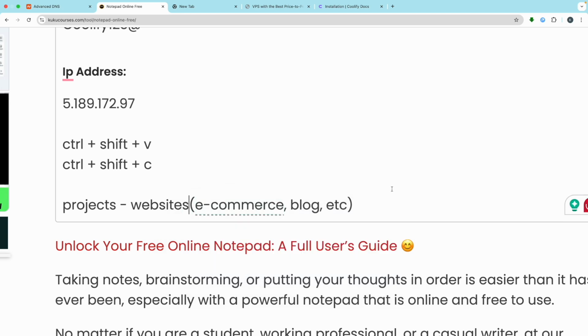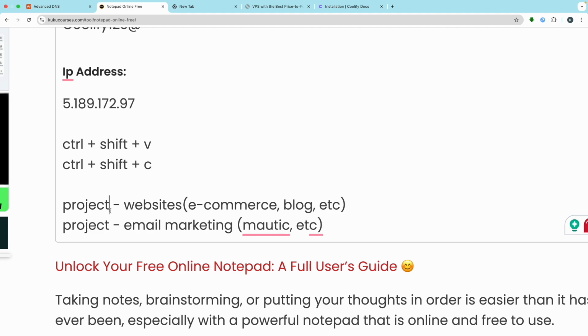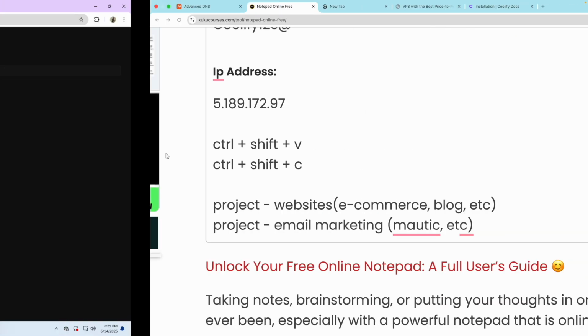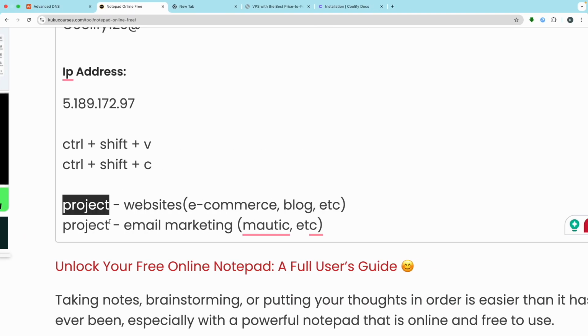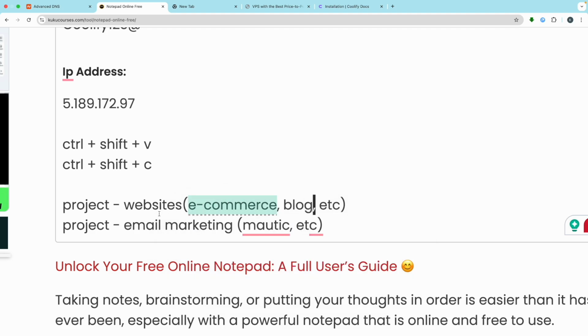Okay, and you can create another project, and this project could be related to email marketing, where you can put the Mautic application, or you can build your own SMTP, etc. What I mean to say is that a project could be N8N automation, anything, but Coolify allows us to create different projects, and inside the projects we can put as many resources as we want.